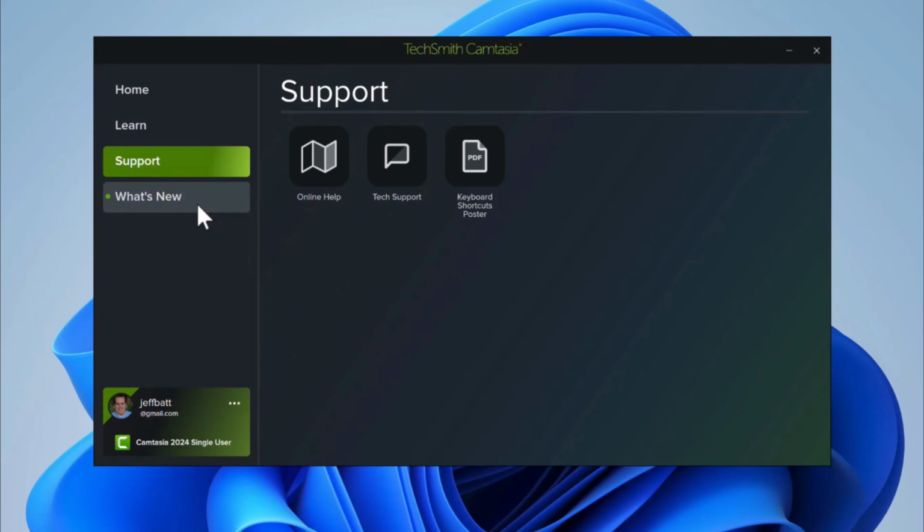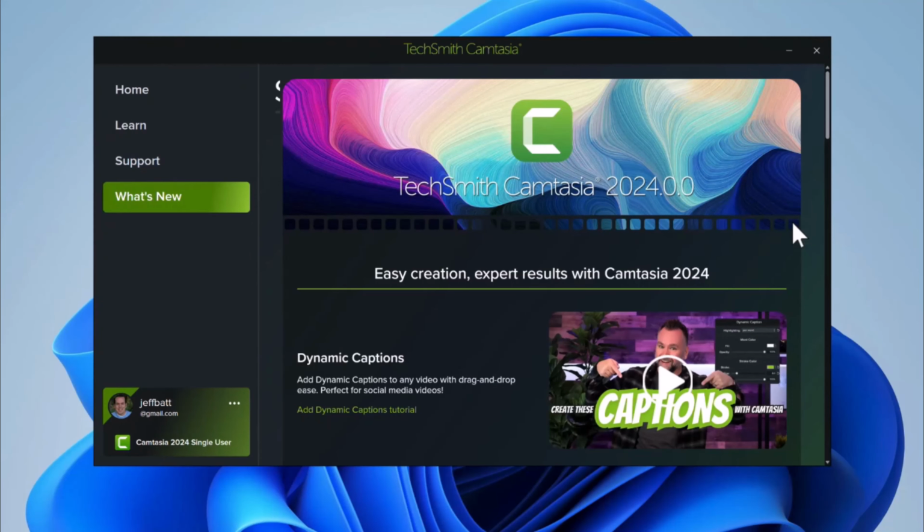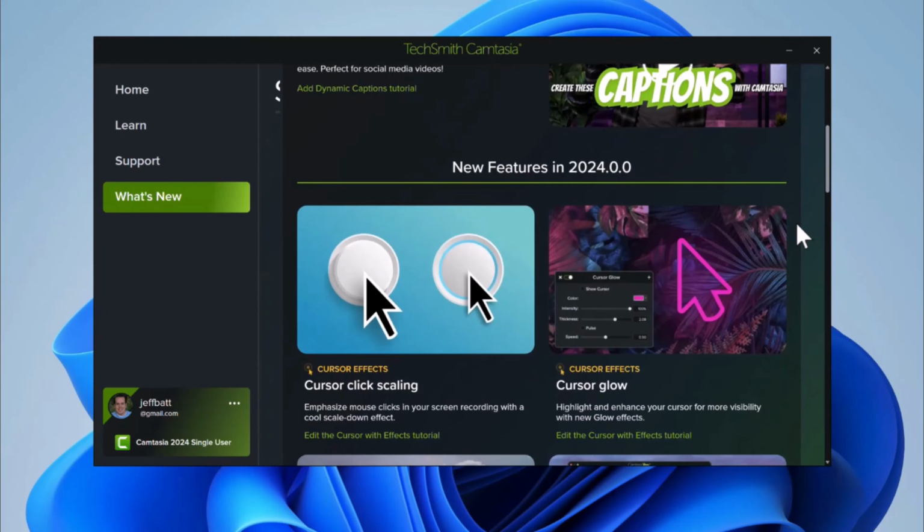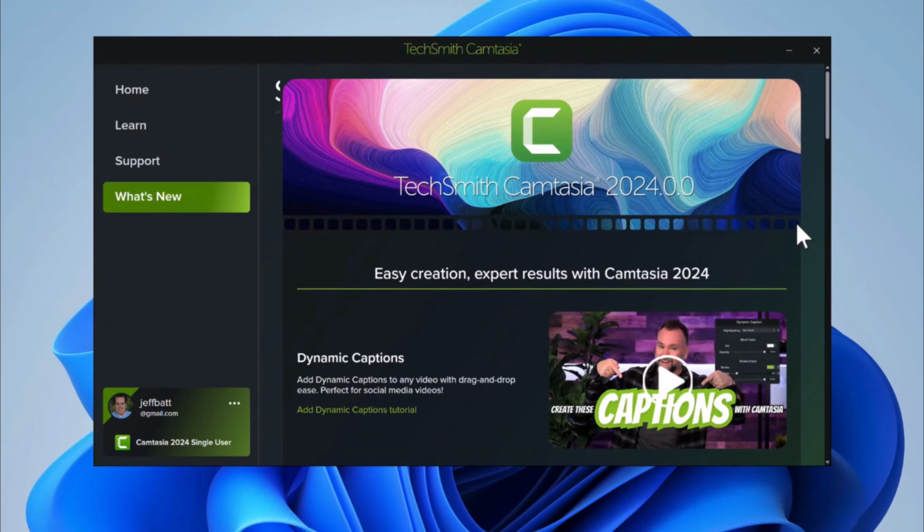Now, the next section tells you about what's new. Camtasia gets updated all the time. This is where you can check out any new features that are available. And so this allows you to see the new feature, to try it out as well.